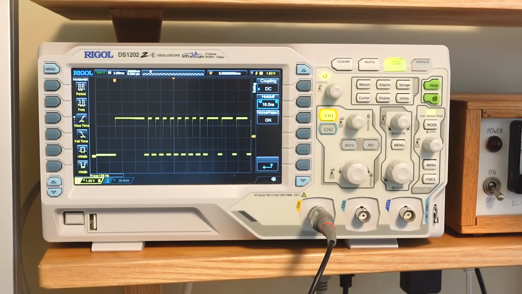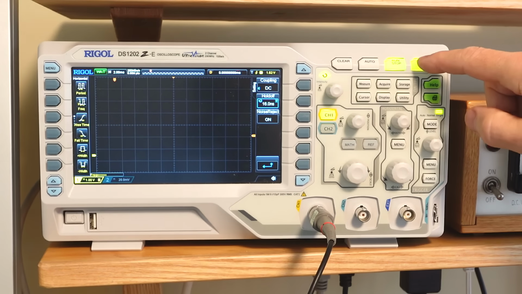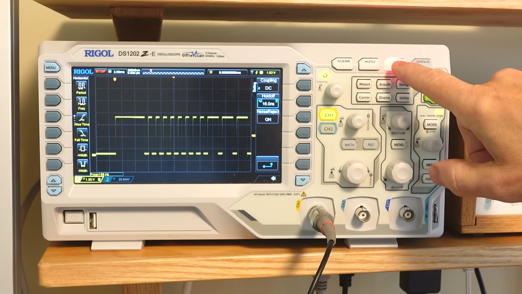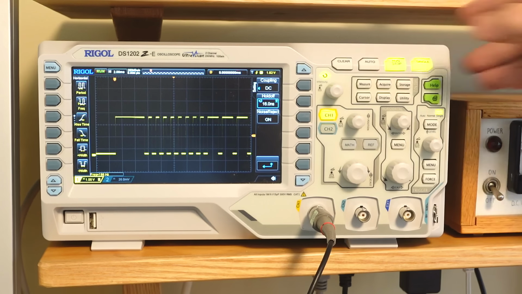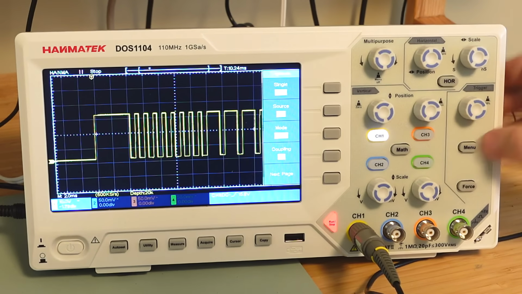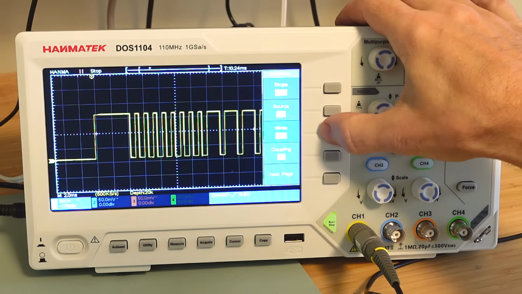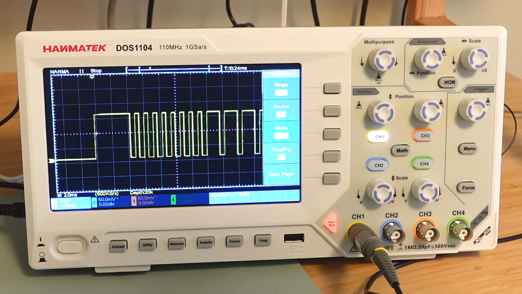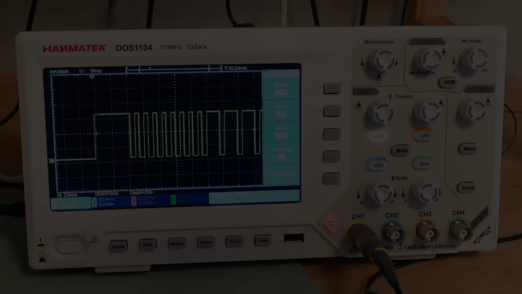And single trigger is used enough that you really should have a button on it like this. So if I push the button here, it went to stop because it triggered, and if I want to acquire again, I just push single again and click the button. So the fact that I have to go through a menu here to reselect single and re-trigger to get another trigger just seems overly awkward.